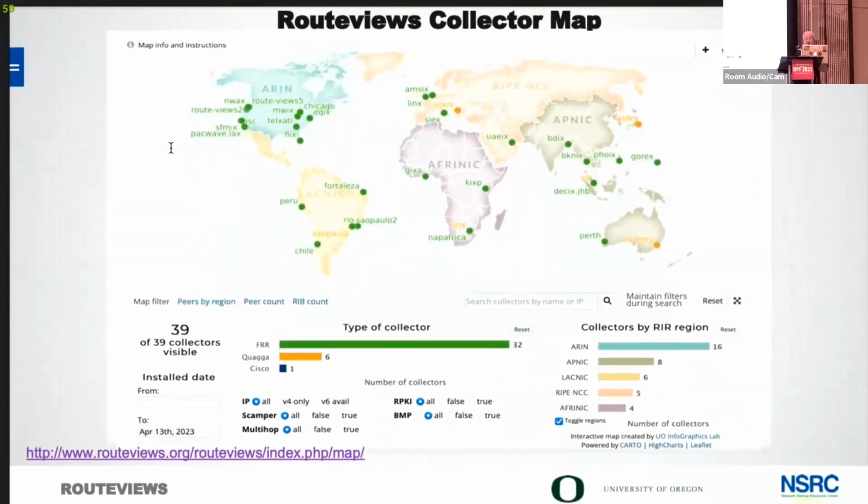So UFO Infographics Lab took our data set and provided this really fascinating website here, which is actually dynamic. Now, RouteViews is a skeleton crew. We're nonprofit, and some of this stuff you'll see is a little outdated. We do our best to keep up, constantly tail dropping tasks as we go along.